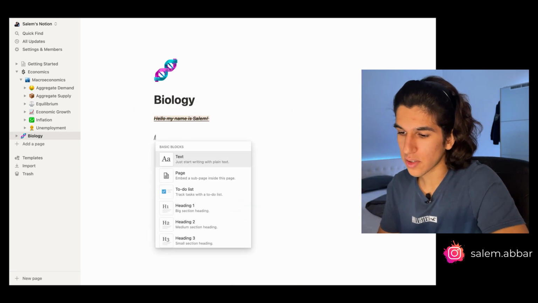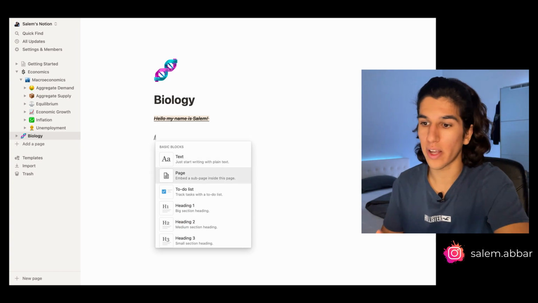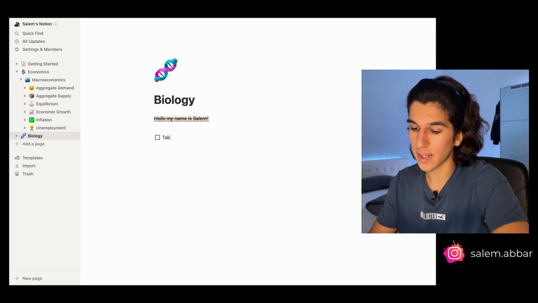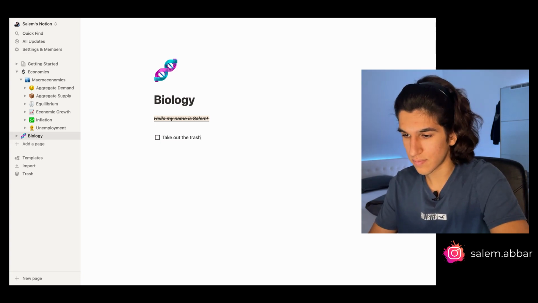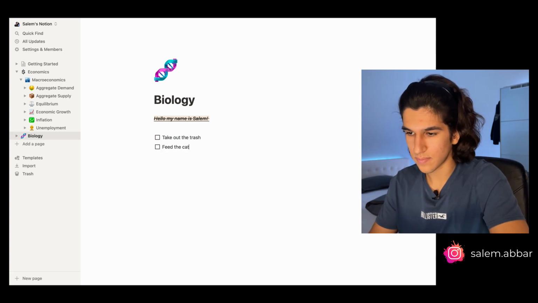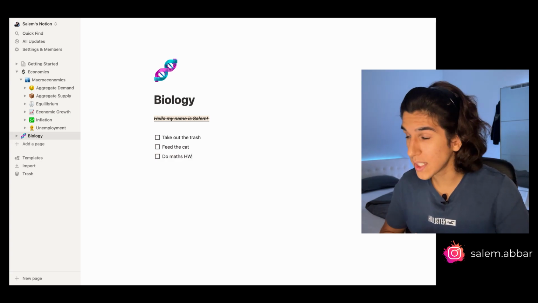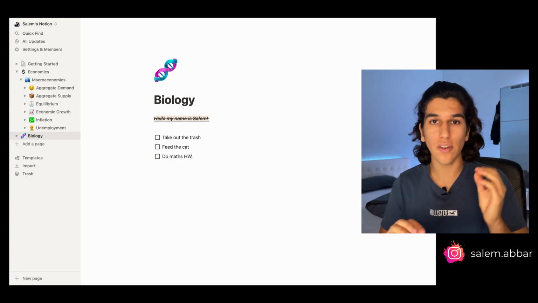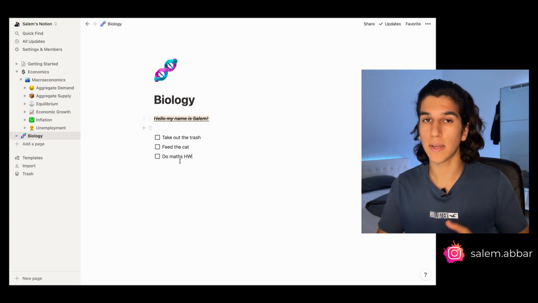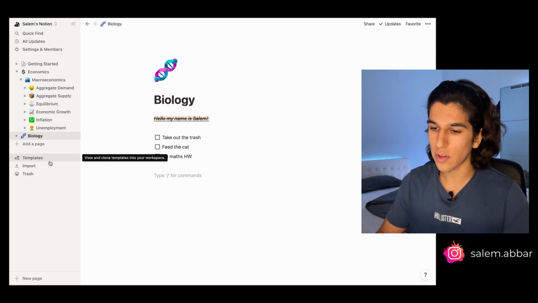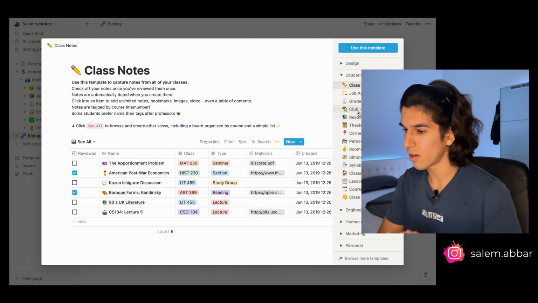Let's move on. Some of the other commands you have are also making a page like we looked at previously, making a to-do list, very useful. So say, like, take out the trash, feed the cat, and then do math homework. So instead of using Notion as a completely note-taking based app, there are actually a lot of features that you can use to make it sort of a productivity app, like for example a note list. But also, one of the great things is that Notion has a lot of templates.